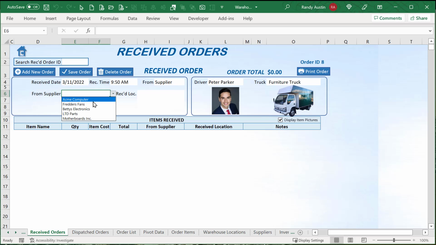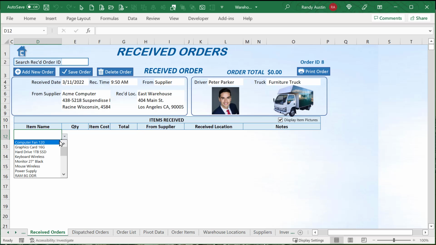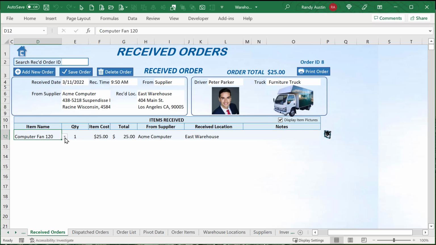If we select a supplier, I want some things to happen. I want that address to automatically populate. If we select a warehouse where we're getting it, I want the address of that warehouse to populate. So we've got a lot of things going on with VBA. If I select a specific item, I want something to happen, right? I want the quantity, the item cost, and the total based on the quantity. So if I change that quantity, I want a formula to take care of that.